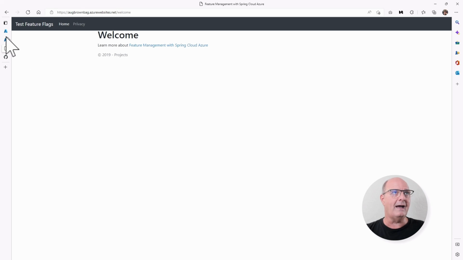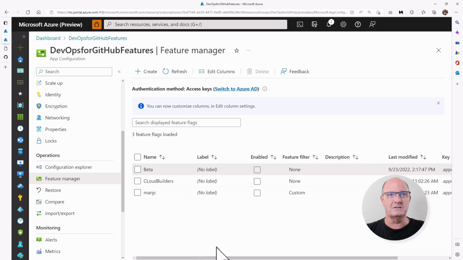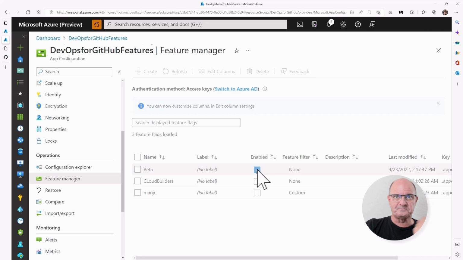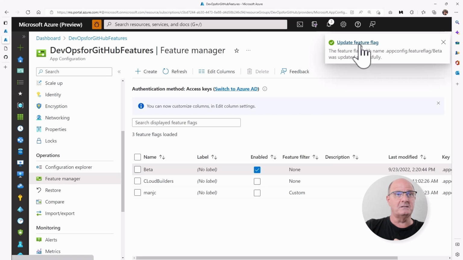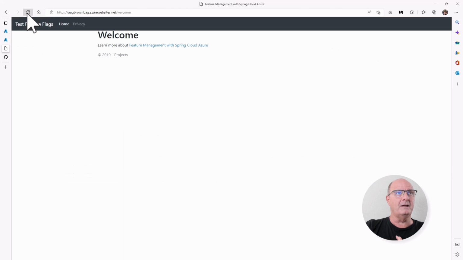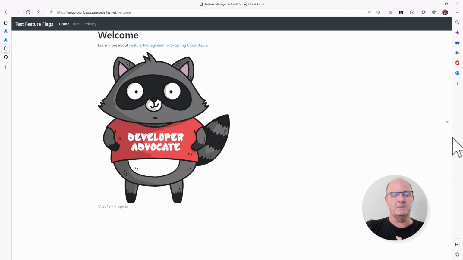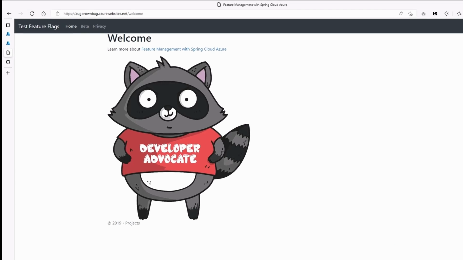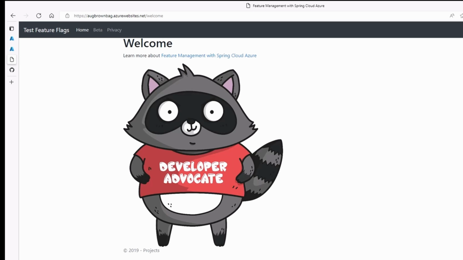And the way you do that, I'm just going to go into the Azure portal here. I can click on one of these features. This feature is called Beta. When I click on it, it updates the feature flag. And when I go back out to my application and refresh, there's a couple of changes, but the most notable one is that we have a picture of our developer advocate bit displayed. That's the feature that I'm using for this demo. Like I say, just a simple Spring Boot application, but this feature could be anything.